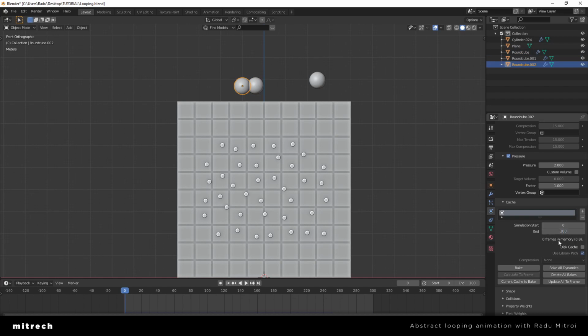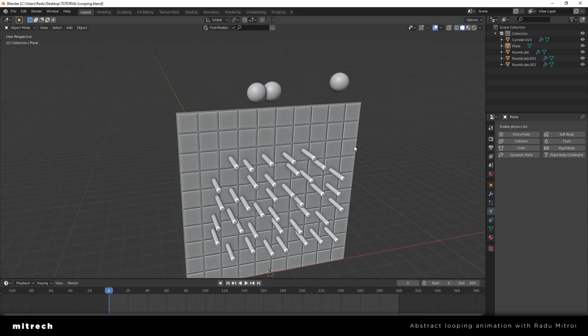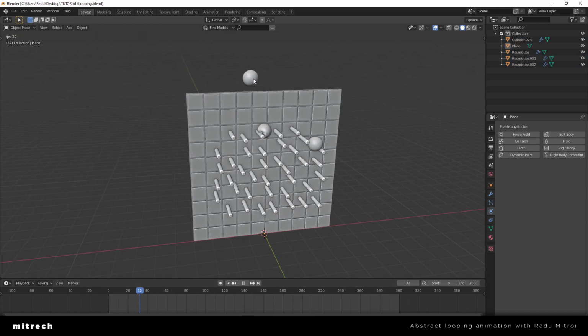So make sure the cache is the same, and for this third one I'm just gonna make it start from perhaps frame 80, because I don't want all of those balls to fall at the same time. I want them to be spread out across the whole 300 frames. So we get something like this. This one sits until it hits 80 and then it starts. Yeah, just like that.